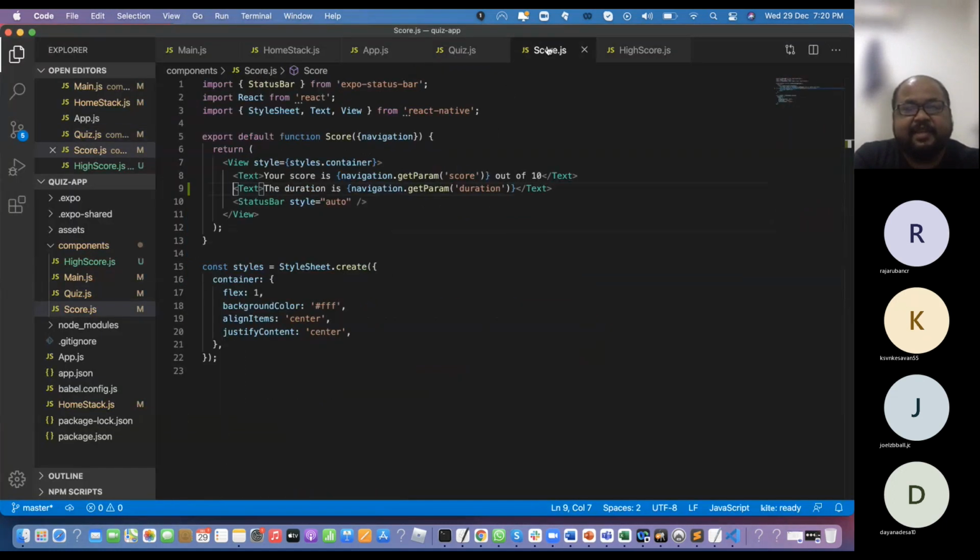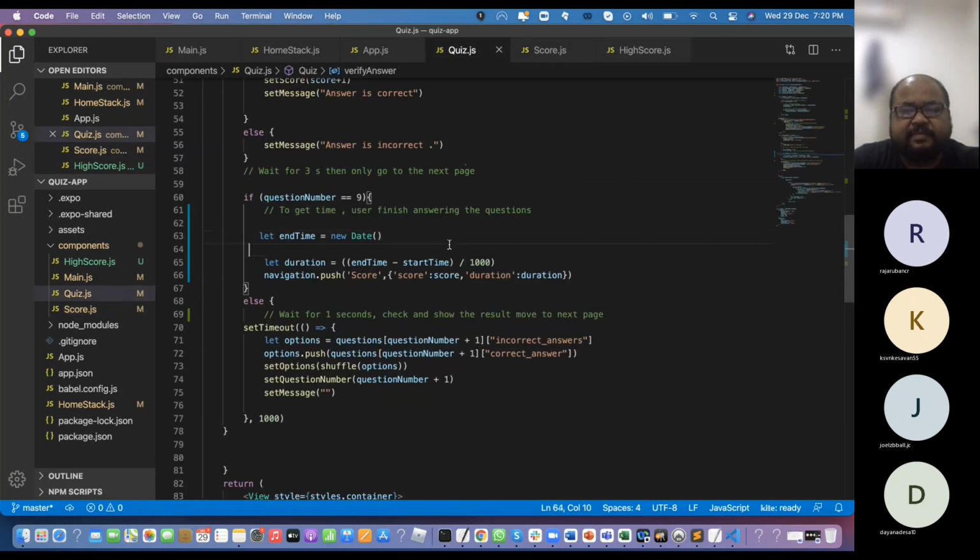So now on the second page, I can put the duration you take: you took this many seconds to answer the question. And then that's it. So that's for start time and end time.